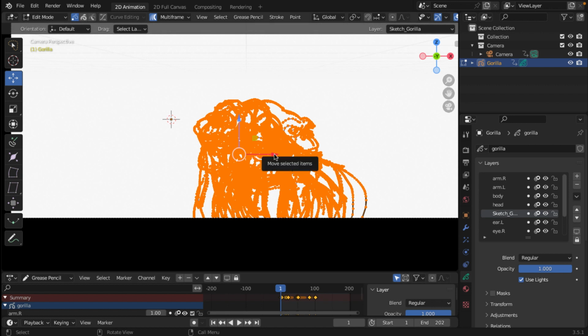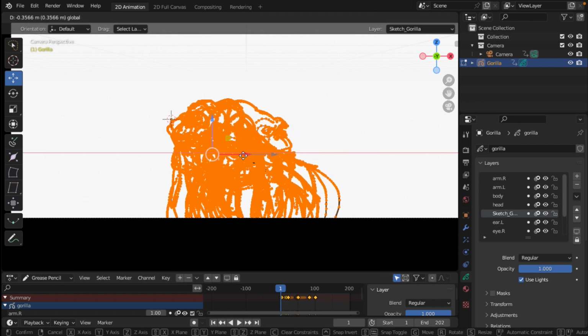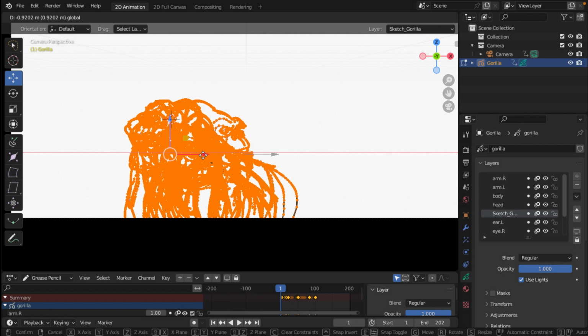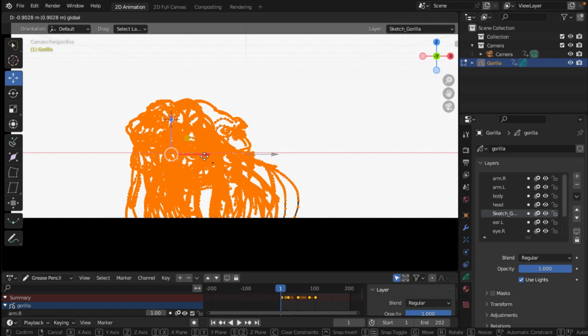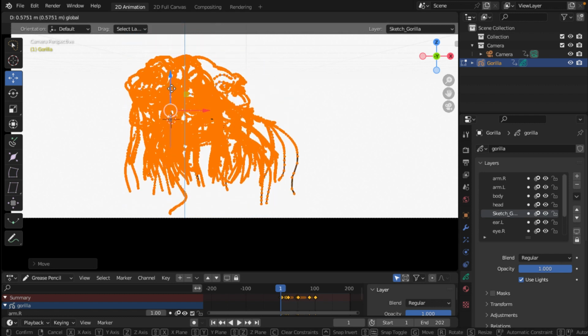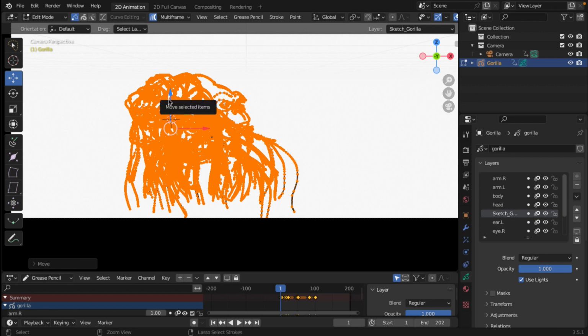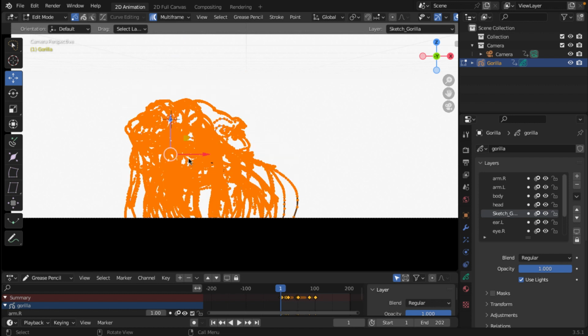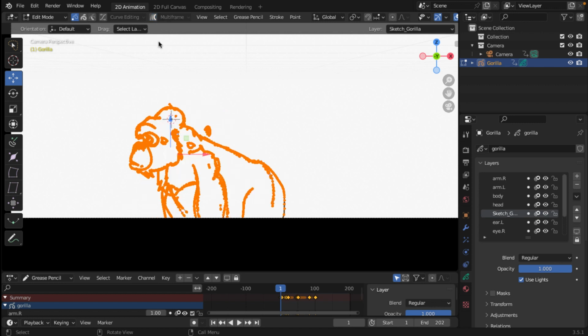Now we can move this object right over here. Right over here, like that. This one, right there. Now, if you want to move it over here like this, that's okay. It's up to you. Depends on your object. We will be talking more about that. Okay, so for now, I'm just going to go here like this. I'm happy with this.